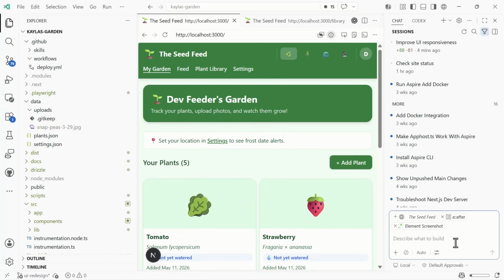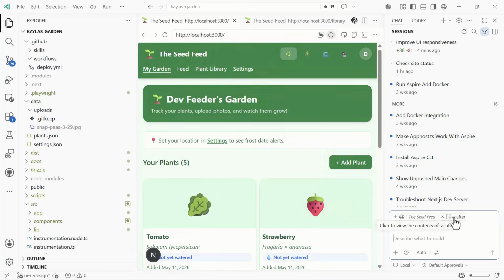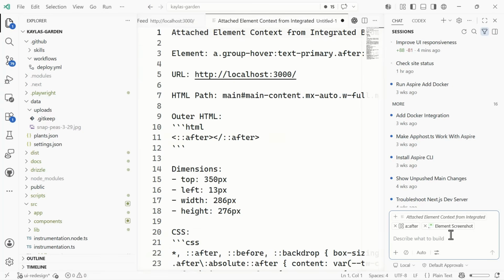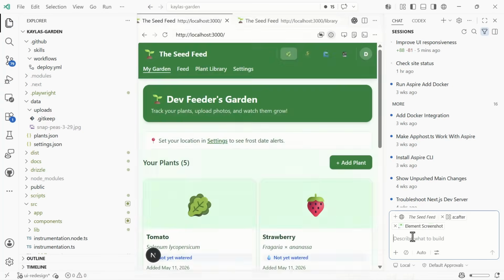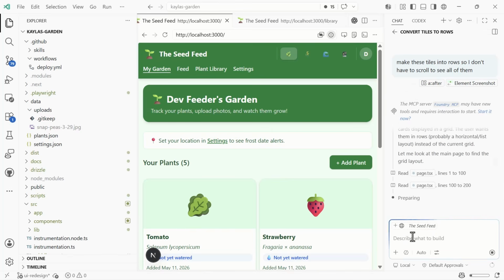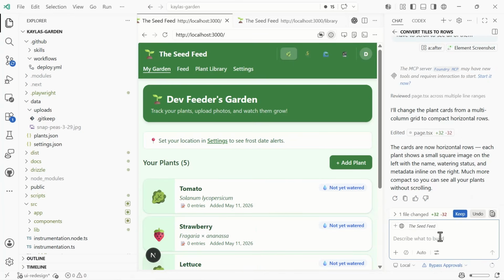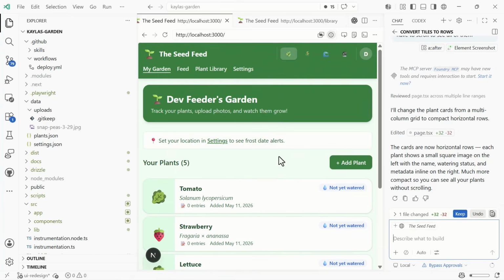And now you can see that the element was screenshotted and added to the context along with the HTML and CSS that makes up that content as well. So now we can give it a task saying, make these tiles into rows so I don't have to scroll to see all of them. And then we can go ahead and watch this UI update in real time as the agent's working. Okay, great. It finished. And now these are all rows, which is a bit more compact and cleaner. So I'm able to see all of my plants at once.